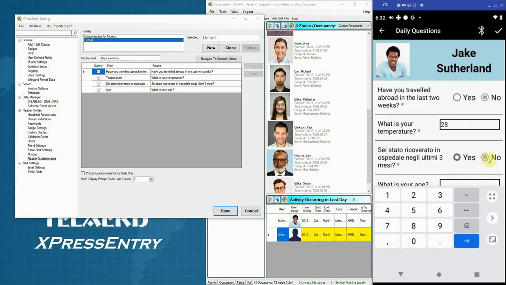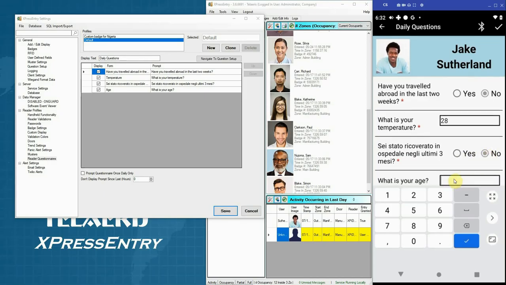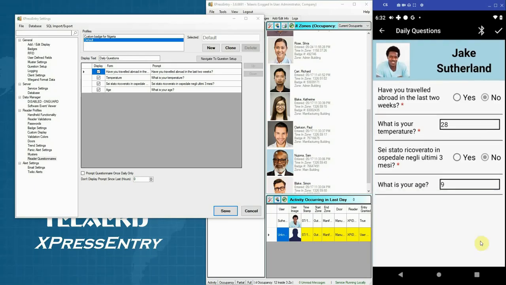And the next question is asking me in Spanish. I say no, I've not been hospitalized. And it's also asking me my age. In this case, I will give it an age that is less than 10. So let's see what happens when I validate.